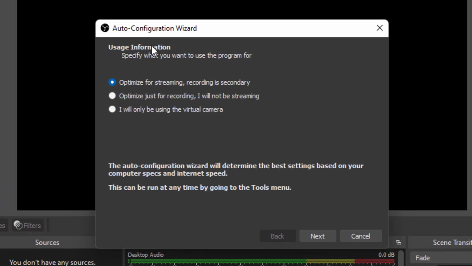Once you do that, you can see here it is asking us for some of the information which says to optimize for streaming, recording is secondary, or optimize just for recording, I will not be streaming, or I will only be using the virtual camera. So you want to simply select any of the options which you think is suitable for you.